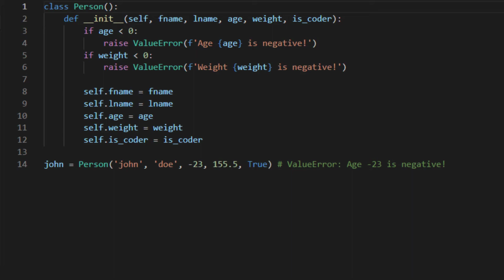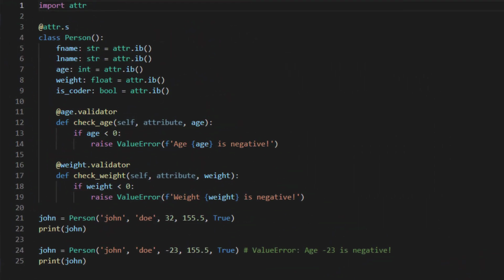We can make data validation cleaner with data classes. However, we have to use some third-party libraries. The attr, or attribute, library enables us to validate data. This library works like the data class module using decorators, type hints, and field-level information to make our code cleaner. As you can see, the person class is not a data class, it is a traditional class. The decorator, attr.s, makes this class smell like a data class.